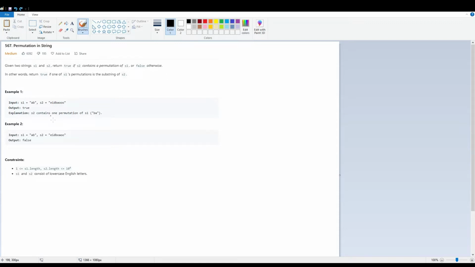If we look at this example, AB with this string S2, it's false because while the individual letters A and B are in S2, they're not consecutive. There's an O in between them. So therefore this is false.